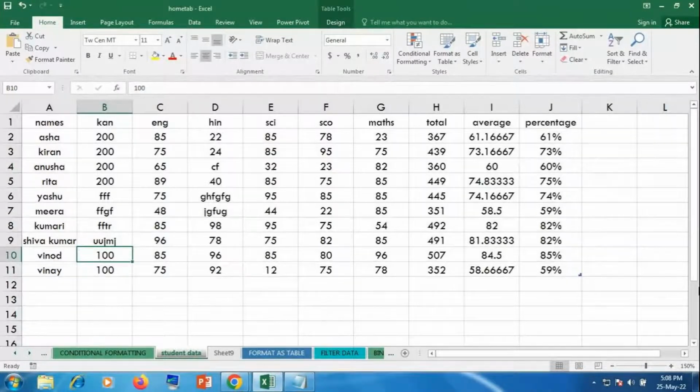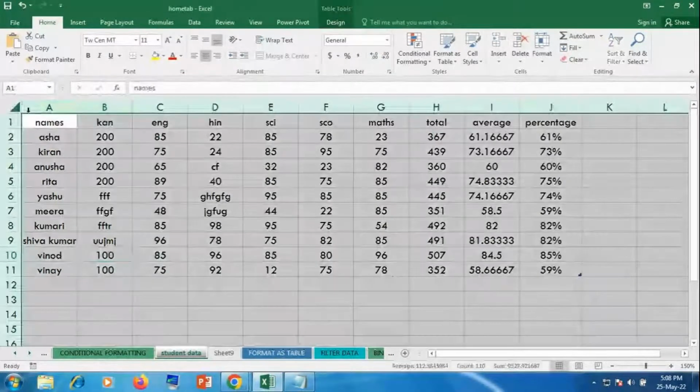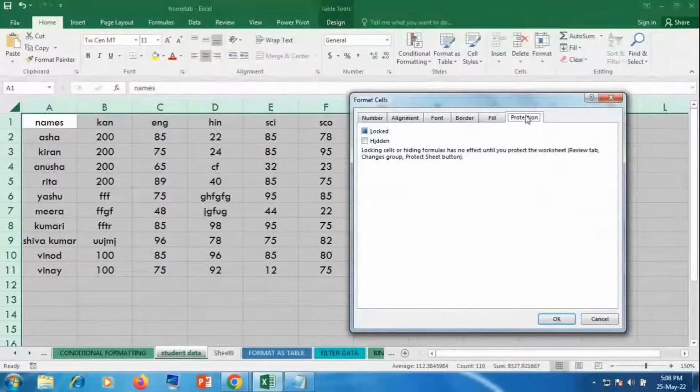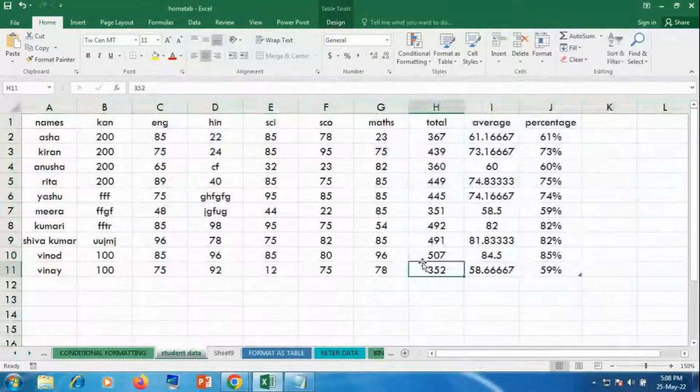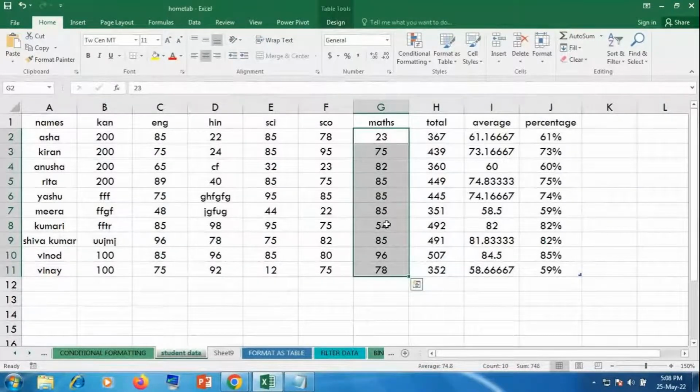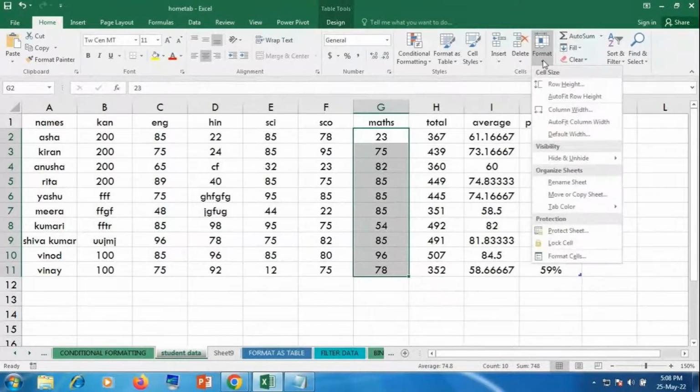Okay. You have to select your entire sheet, Format, Format Cell, Protection. You shouldn't select anything. Leave it blank. Click on OK. Now for the max column, I am selecting those cells. See, only for the max I have selected the cells. Select the cells whichever you want to protect. Go to Format. Click on Lock Cell.